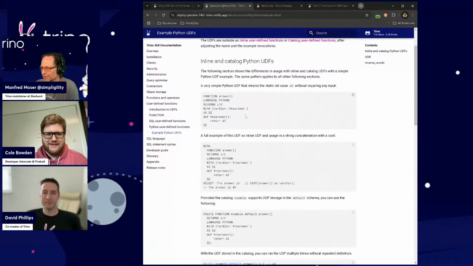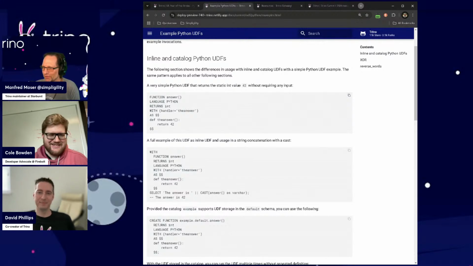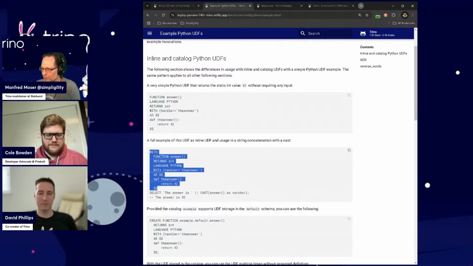Yeah, so here's some live examples. Here, for example, there's the usual super simple one where it's just the answer, and the handler is the answer, right? And that's it. And this is used as what we call an inline function. So it's declared and used within the same call, the same query.